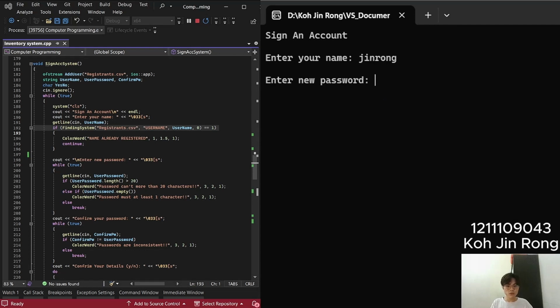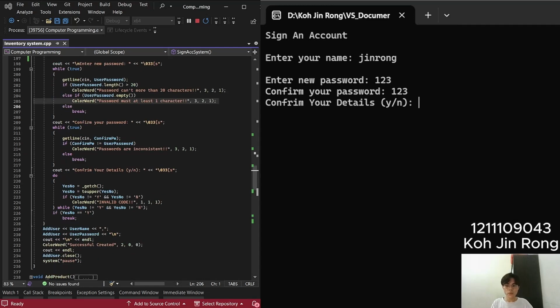Then the password also has restrictions: the password cannot be more than 20 characters and cannot be empty. The confirm password must be the same as the previous one. Then the program will let you check the name or password again. If you want to enter again, type N, and enter Y to save your name and password into the file, then return to the main function.